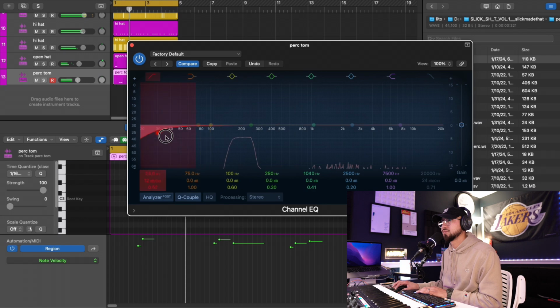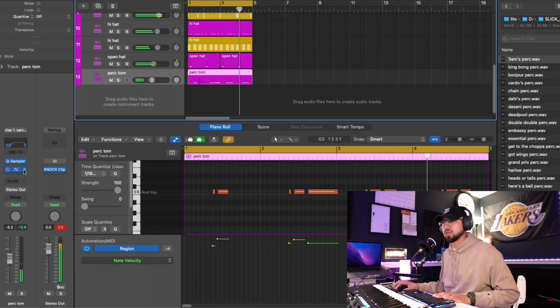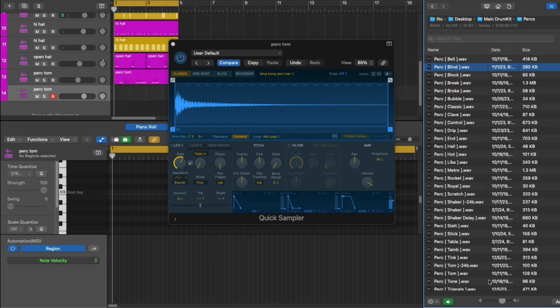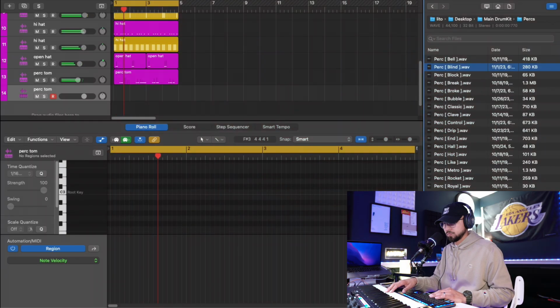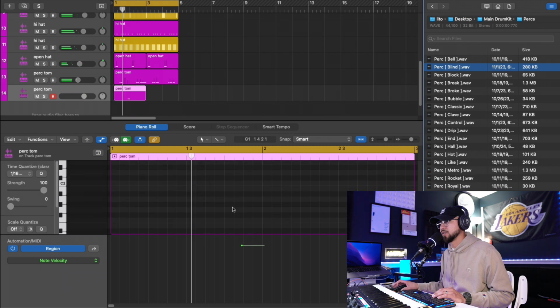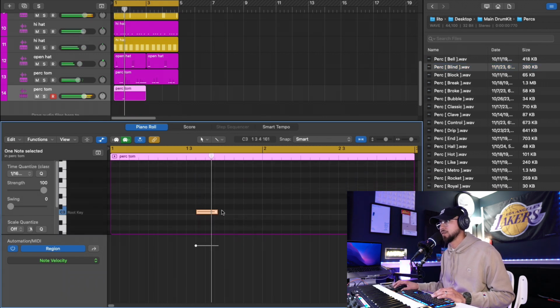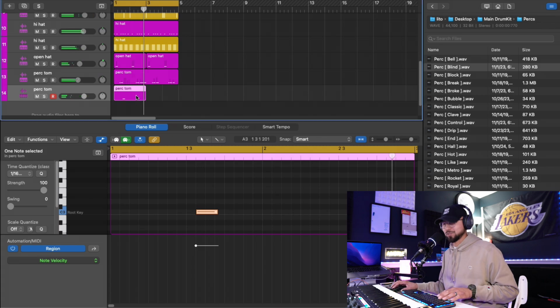EQ a little bit. Let's add a little bit of reverb to this. And I think I'm gonna add one more percussion instrument, then I'll add the bass. Ooh, I like that one. Maybe that's the one. Let's just add that in there. A little bit earlier, maybe that little tom right here. Ooh, that's where it goes for sure.